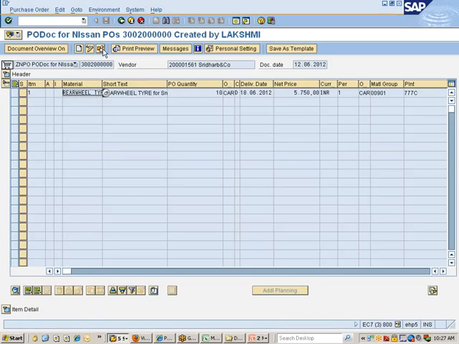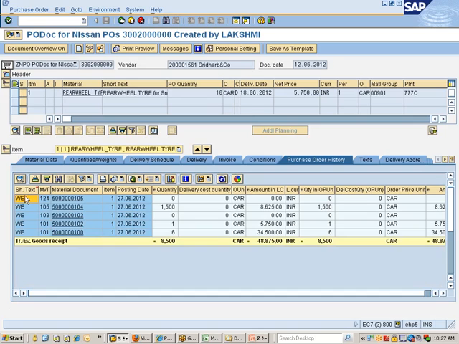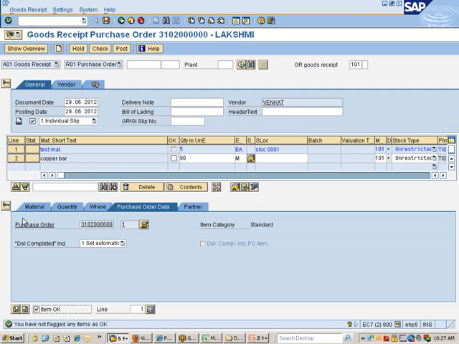Okay, so is this the document? Yes, it is. Now look at this. You see here document type WE, WE, WE. What is this? This is with reference to PO, purchase order.